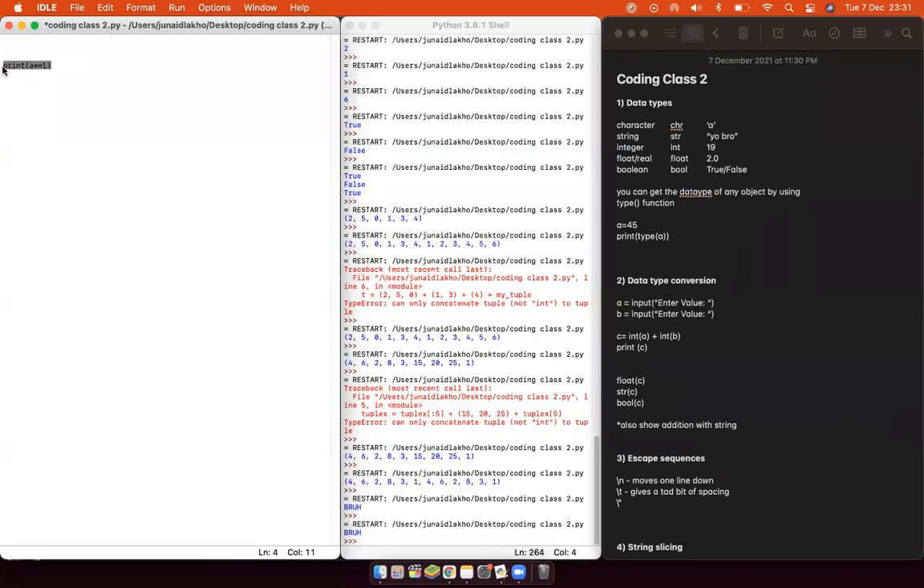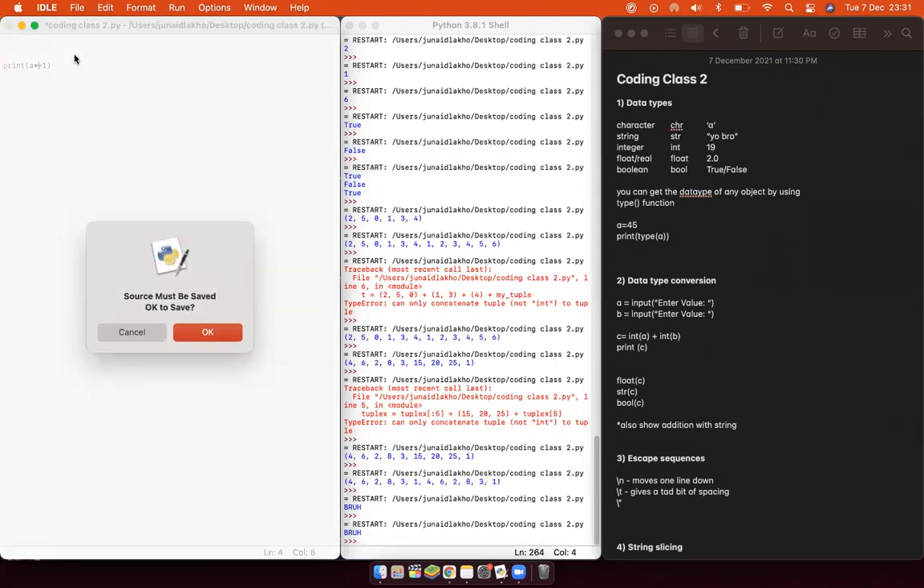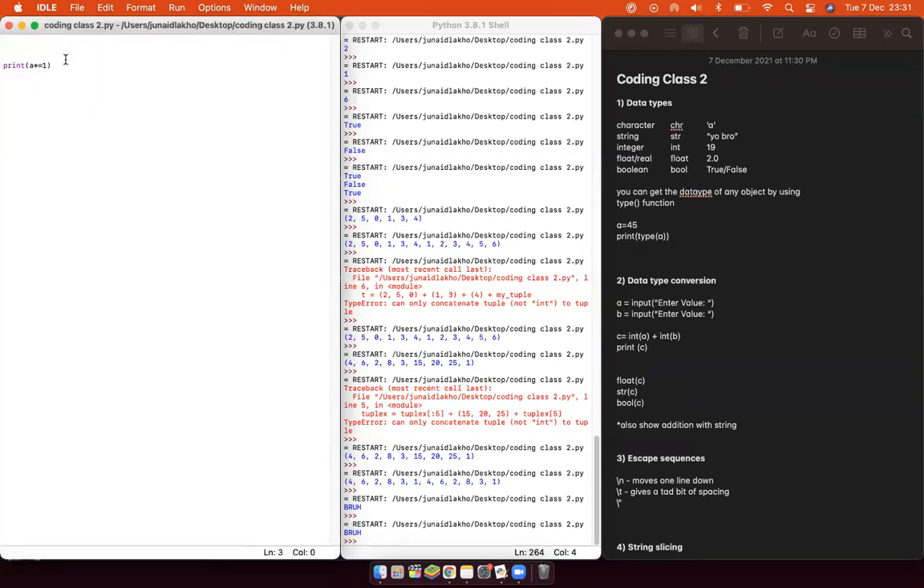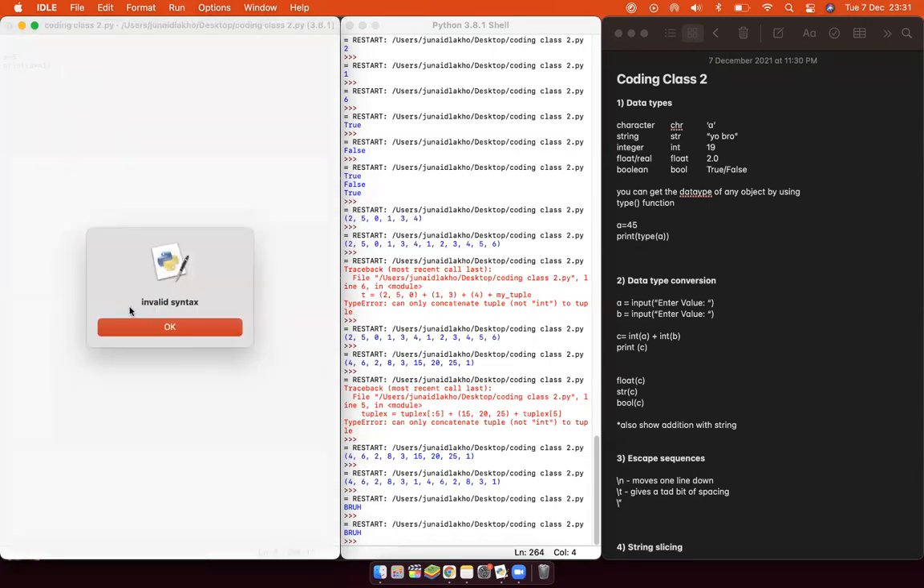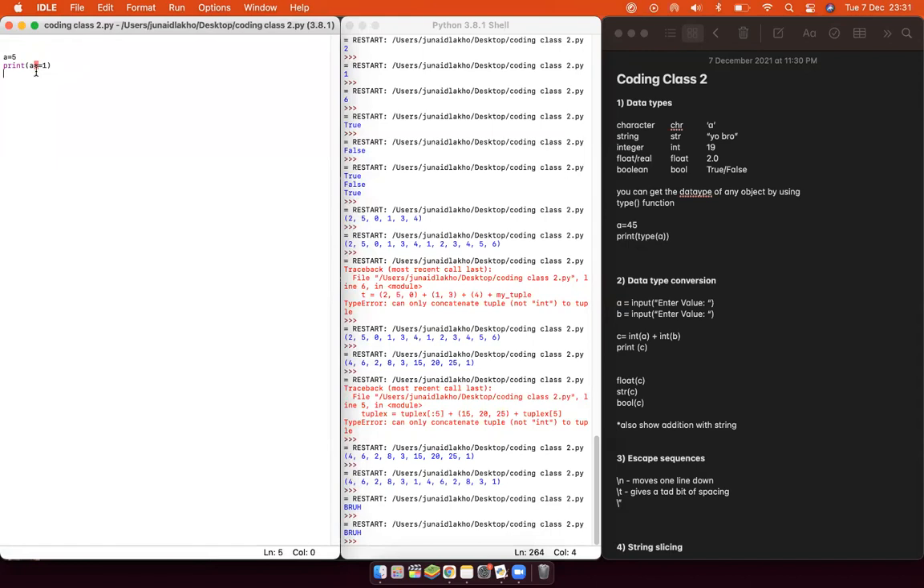Don't worry. If you have stuff like this, a print with an augmented operator inside a print statement is going to give you an error. It won't even run. I'll just watch your recording once more and I'll be fine.